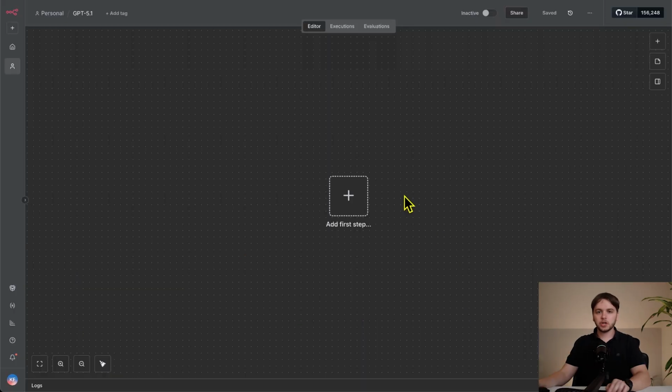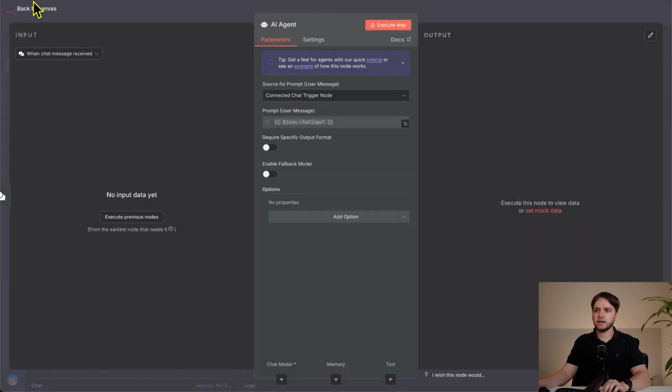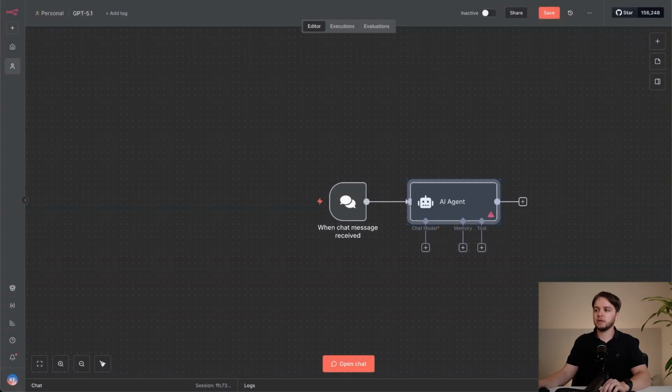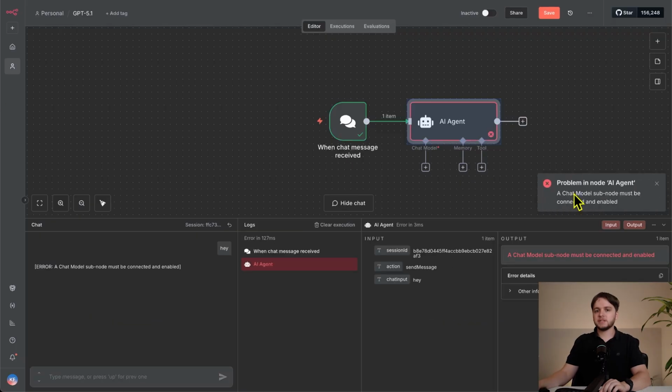So real quick, I'll show you how to connect GPT 5.1 and n8n in case you've never hooked up an AI agent before. It's super simple. So what I'll do is drag in an AI agent node connected to a chat trigger. And so this makes it so we can open up the chat down here and message our agent. I'll say, hey, but there's an error because there's no AI model attached to the agent to respond back to us.